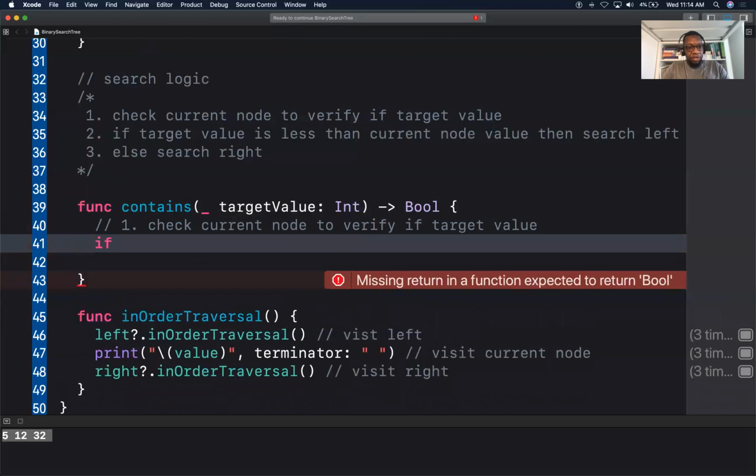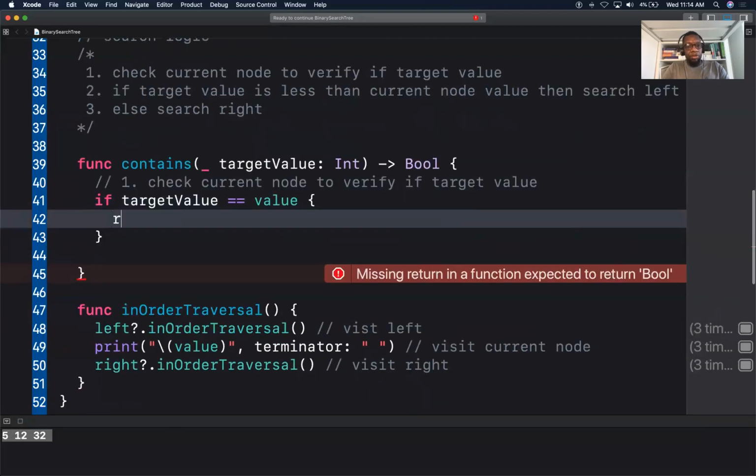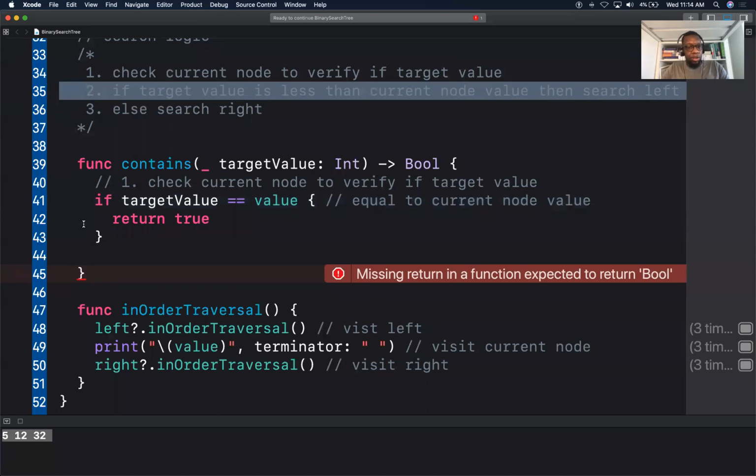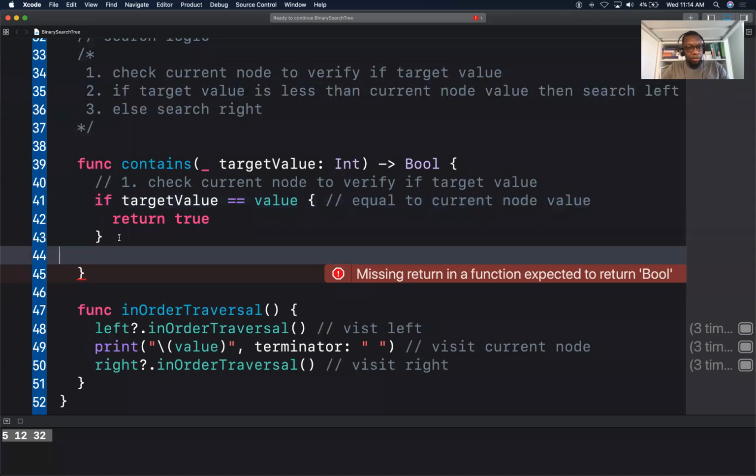So if target value equal to value, just return true. This here means it's equal to the root or current node. Great. For step 2, let's go down to step 2.